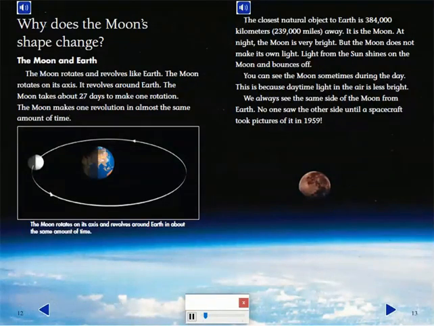Why does the moon's shape change? The moon and Earth. The moon rotates and revolves like Earth. The moon rotates on its axis. It revolves around Earth. The moon takes about 27 days to make one rotation. The moon makes one revolution in almost the same amount of time.